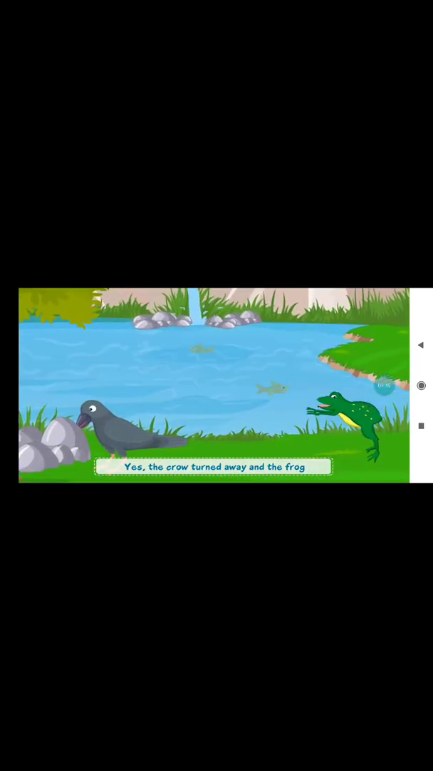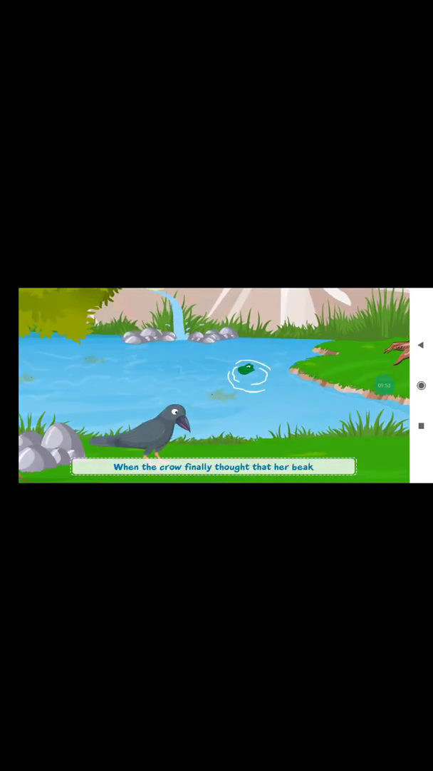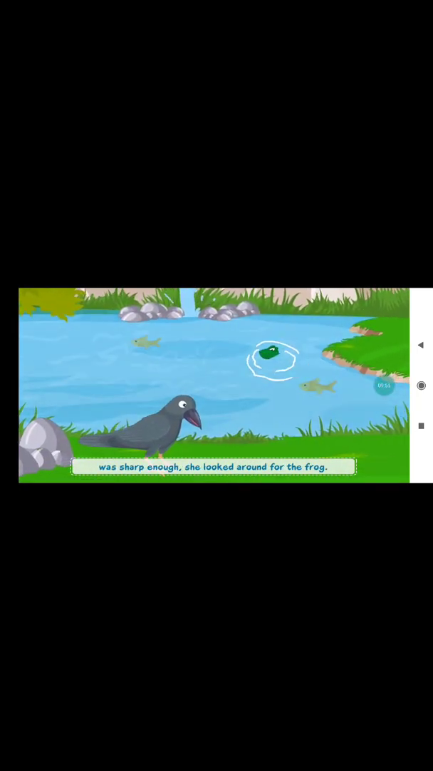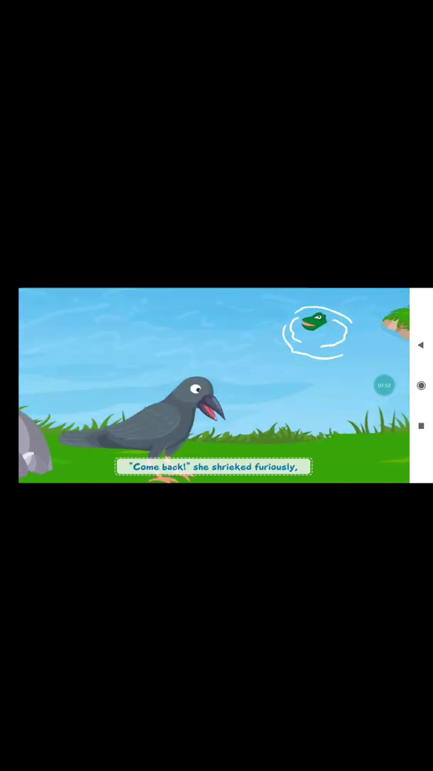Yes, the crow turned away and the frog jumped into the river with one great leap. It happily splashed and swam in water while the crow sharpened its beak in preparation for a fine dinner. When the crow finally thought that her beak was sharp enough, she looked around for the frog.